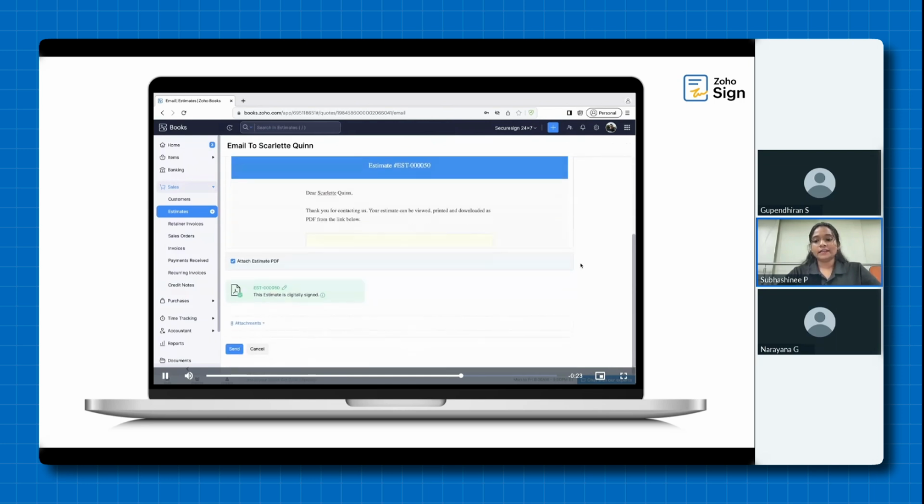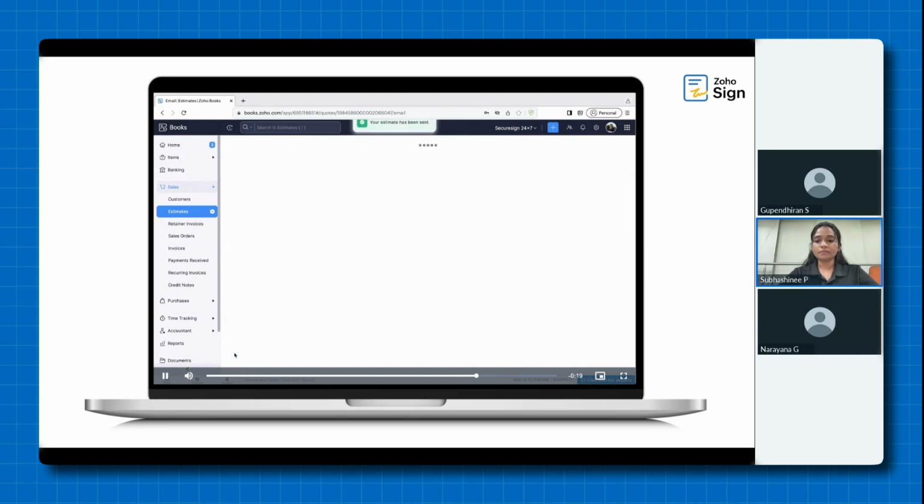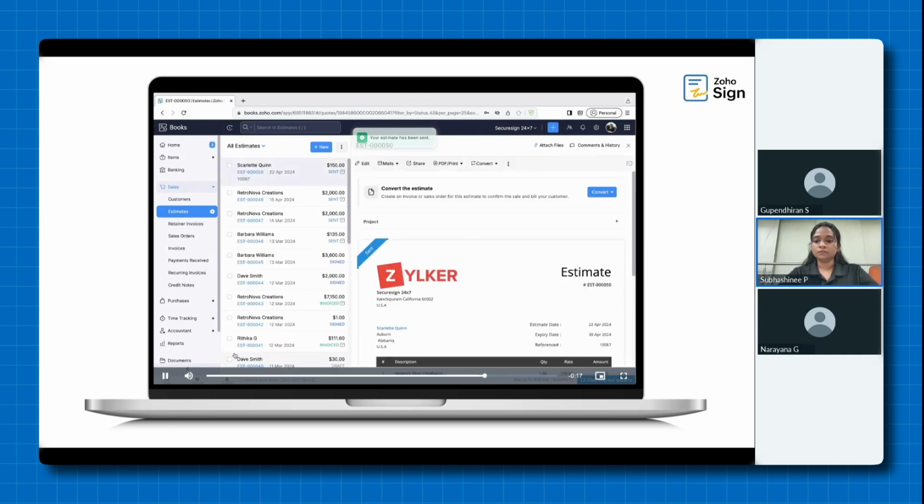Prior to clicking Send Estimate, you can review the default email message, make any desired edits, and then click Send. If you wish to convert the estimate into an invoice, simply click on the Convert drop-down button and select the Convert to Invoice option.